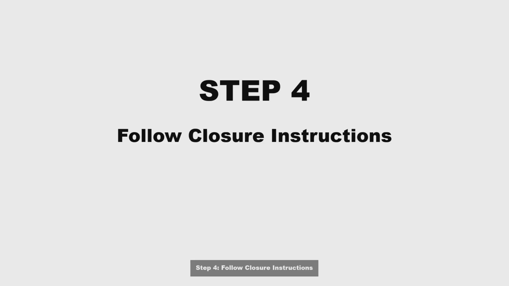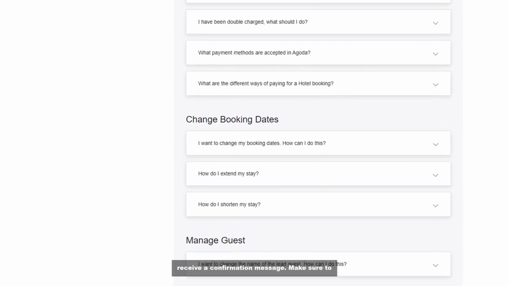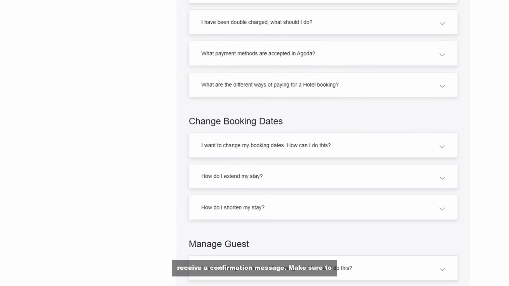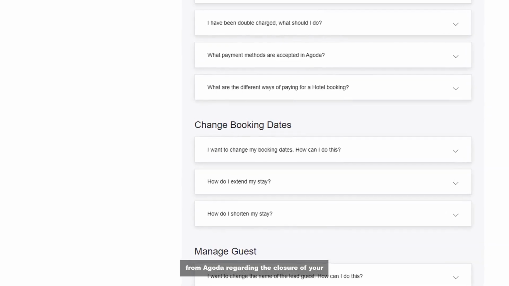Step 4. Follow closure instructions. Click on the Account Closure option and follow the on-screen instructions. You may be asked to confirm your decision and provide a reason for closing your account. Step 5. Confirm account deletion. After following the instructions, you will receive a confirmation message. Make sure to check your email for any final confirmation from Agoda regarding the closure of your account.